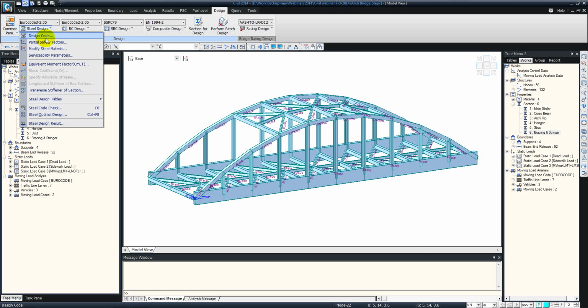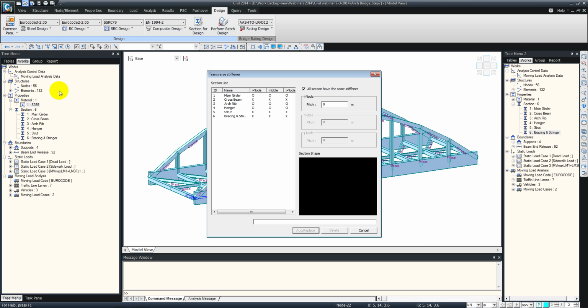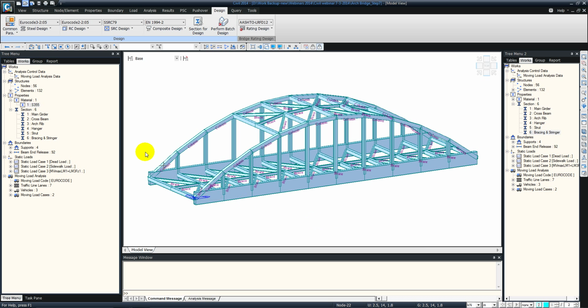So we can also define the spacing between the transverse stiffeners of the section. Obviously you see the main girders there, so you can actually define the pitch or the spacing between each one. As you can see there, you've got it labelled as 2 meters, so we can just define it and bring them closer together.